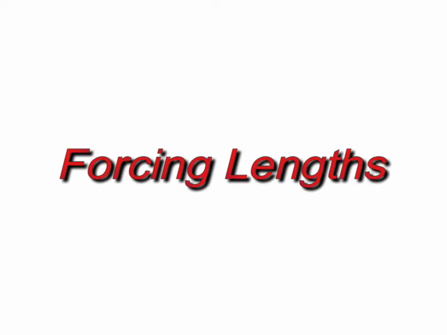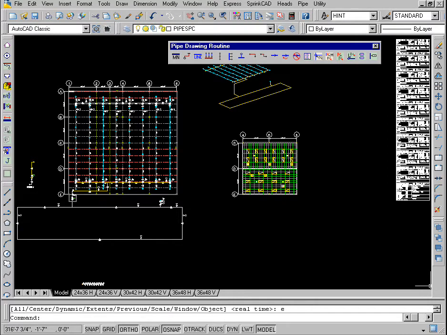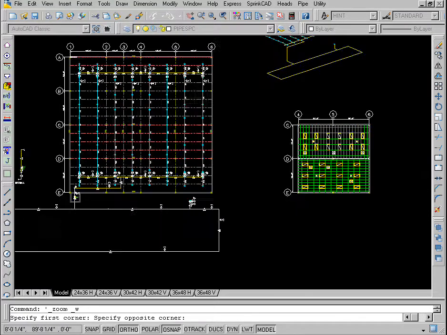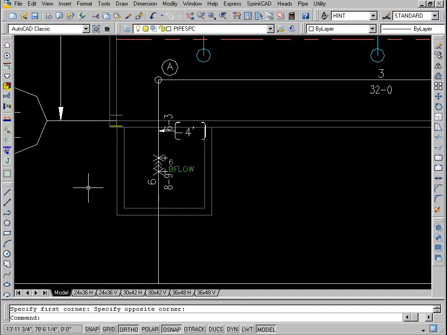Forcing lengths. SpringCAD normally scales the lengths of pipes for hydraulic and stock list calculations. You can also force pipe lengths to a specified value that will supersede the scaled length. This is useful when dealing with long pipes that would normally require a large drawing area.